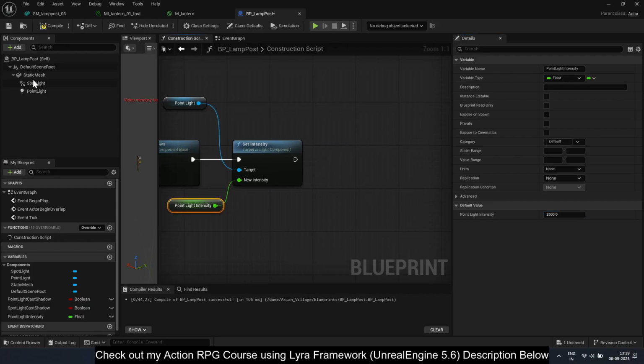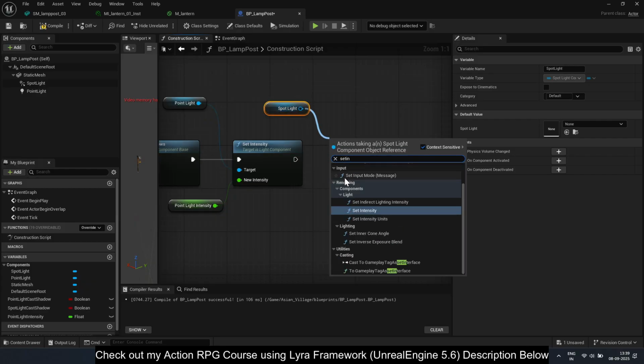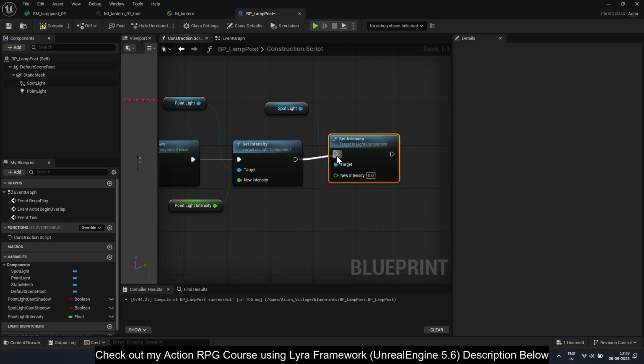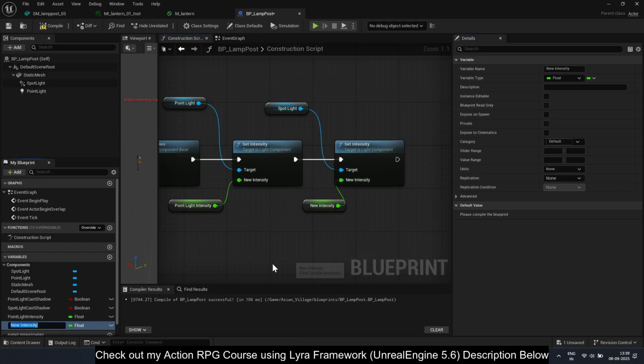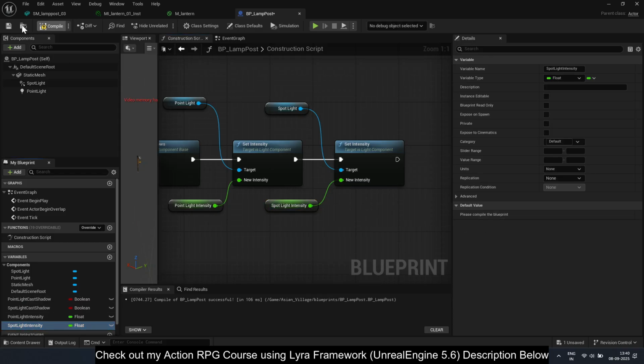Get spotlight and use the function set intensity. Promote the new value pin to a variable. Name it spotlight intensity. Keep the value as 5000. Compile and save.